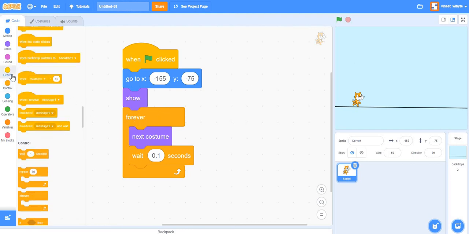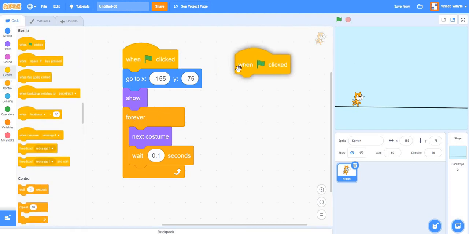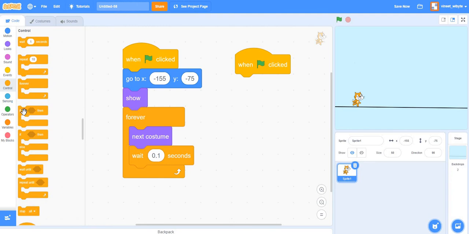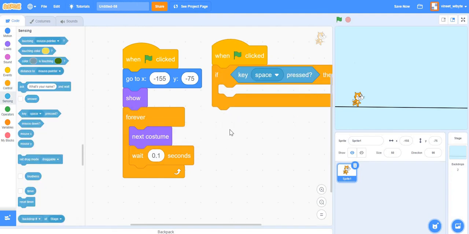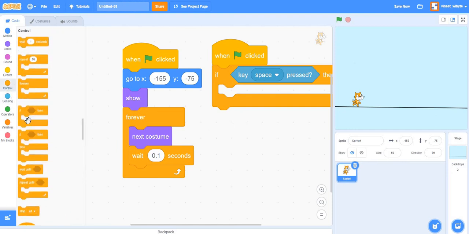I'll say, in the events, when flag clicked. Notice this was just to make the illusion of movement. Now I'm writing code to make the cat jump. I want the cat to jump when I click the space bar. So I'll say if, for example, key space pressed, then, and pay attention to this. It's very simple, but it's just a way to make the cat look like it's jumping.